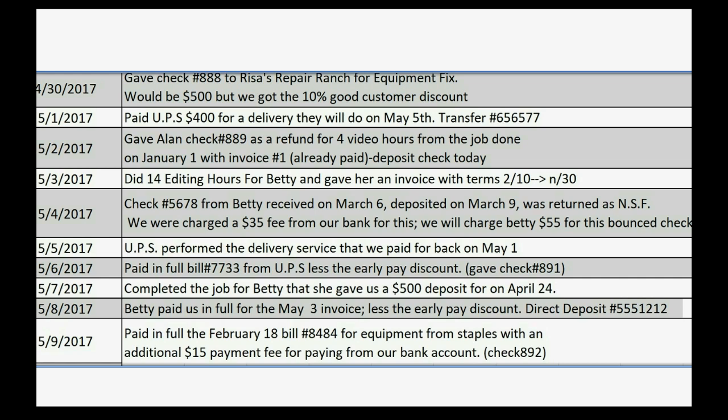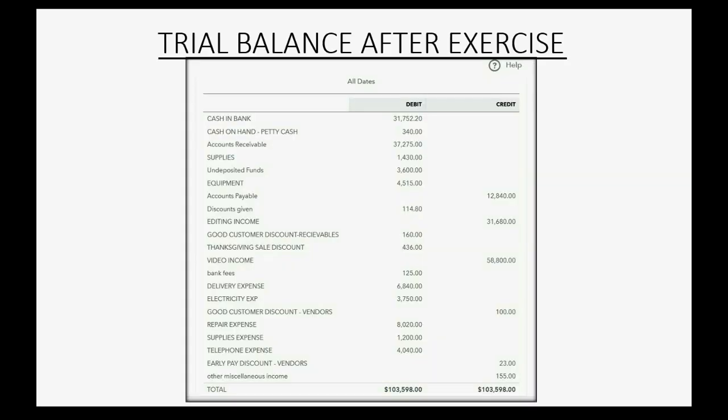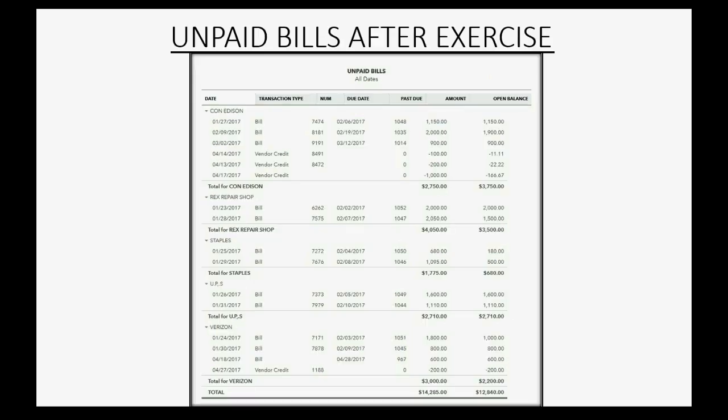And when you finish, this is what the trial balance should look like after recording all the transactions that were just shown on the screen. Any numbers that are different, you should double-click and drill down and examine what numbers are different between what I'm showing you here and what's in your QuickBooks Online account.